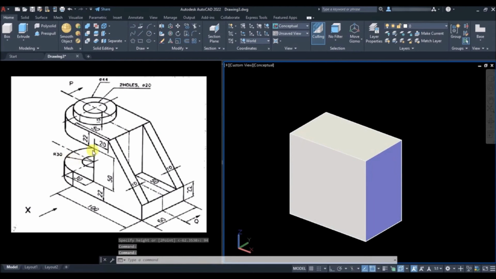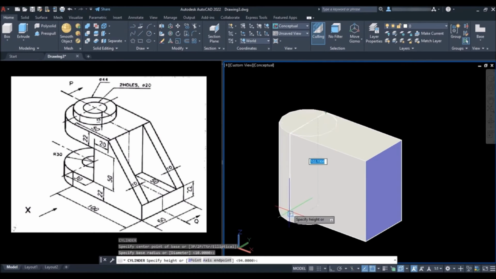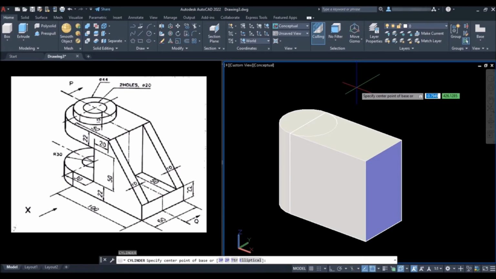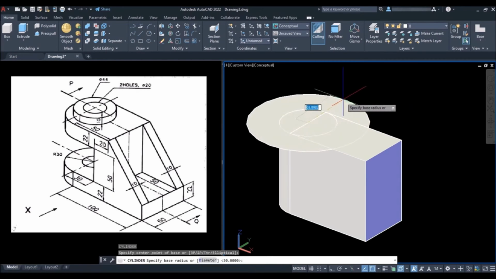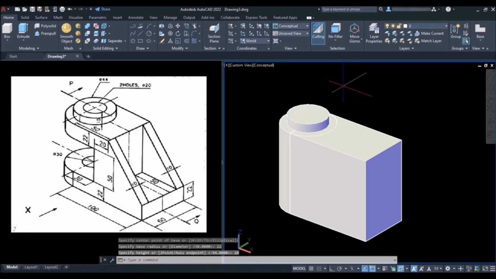This radius is 30, so I'll use cylinder command. So type CYL and press enter. Click at this midpoint snap. Click at this snap to specify radius, and then click at this snap to give it a height. Repeat cylinder command by right clicking. Click at this center snap. Specify radius as 22. Press enter. Specify height as 10. And press enter to create the cylinder.